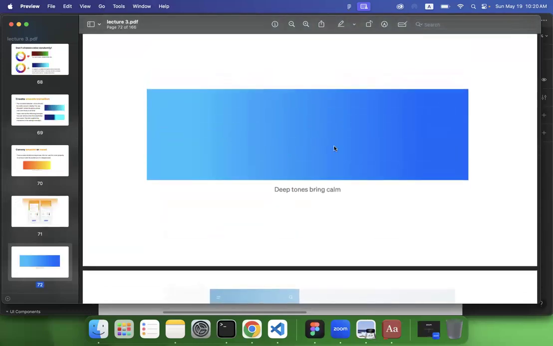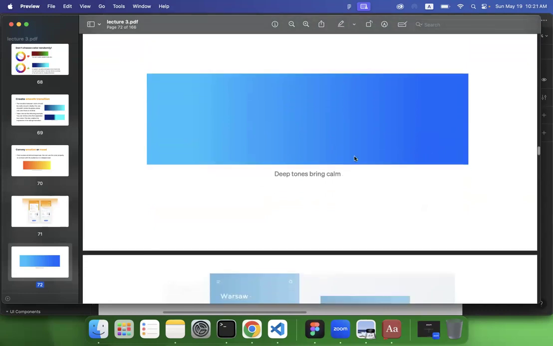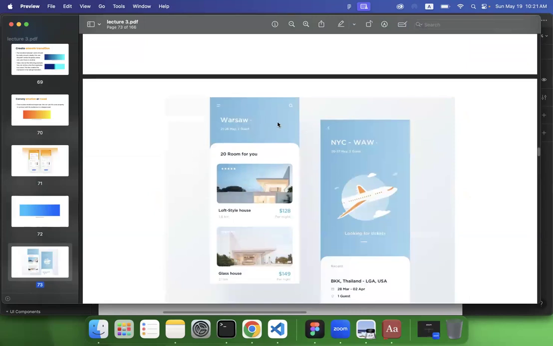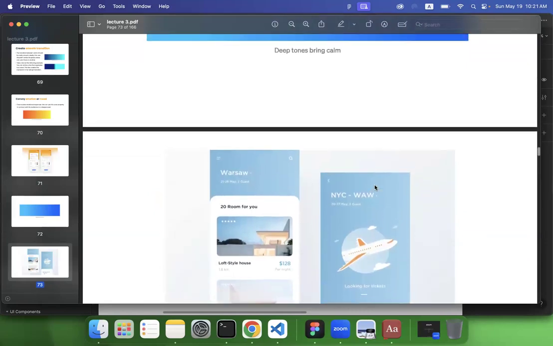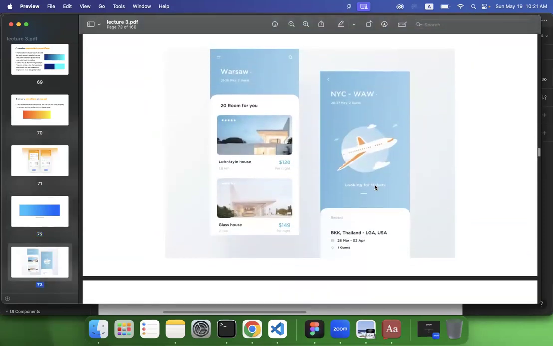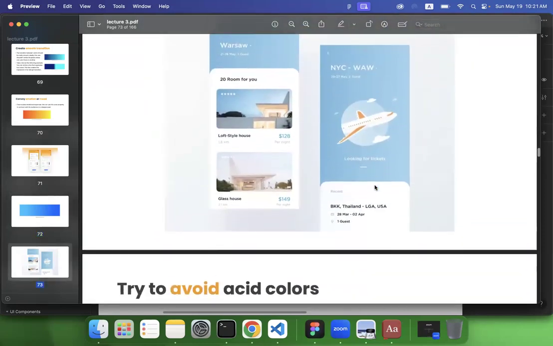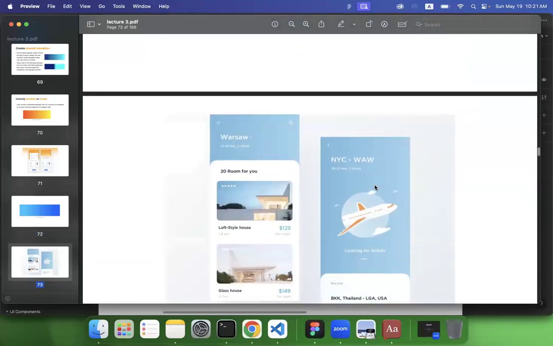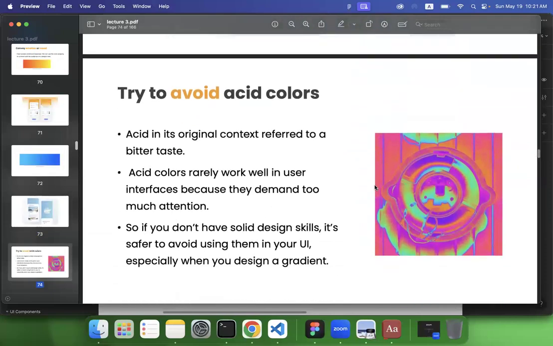Okay, this kind of deep tone, we talked that blue is a deep color. So it is bringing calmness to your users. And even here, the blue color they are using is nice to look at, and it is not giving you any distraction or eye strain when looking at it. It is easy on the eye as well. So that is why it is a deep tone and it is bringing calmness to your users.